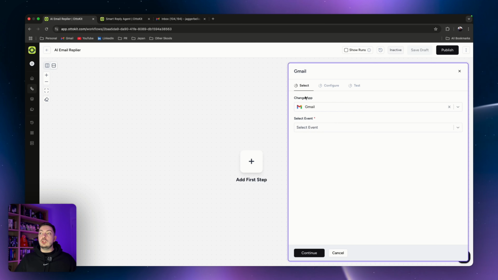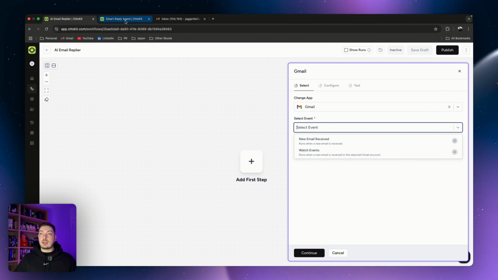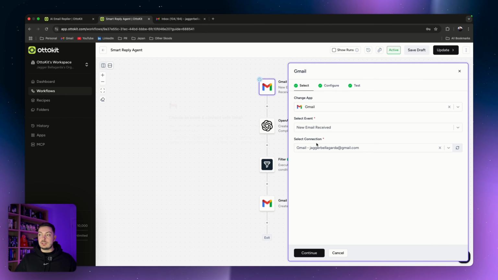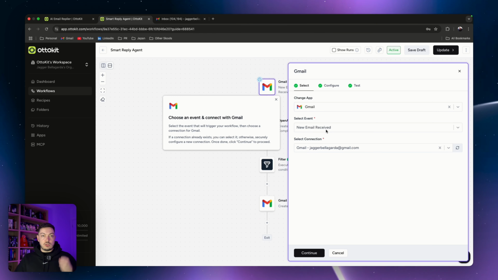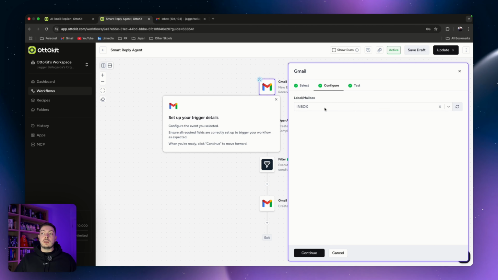Once you've hit Gmail, you need to select the event, and I'm going to come back over here because this is already set up and it's easier to look at. So what you're going to do is the event will be a new email receipt. Once the new emails hit your inbox, you're going to connect your Gmail account. Then we're going to go to configure.